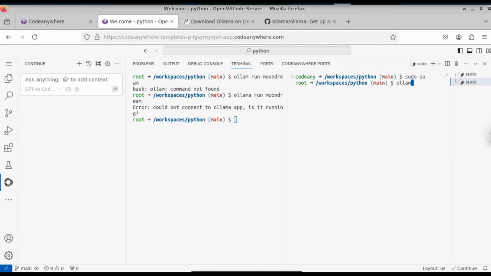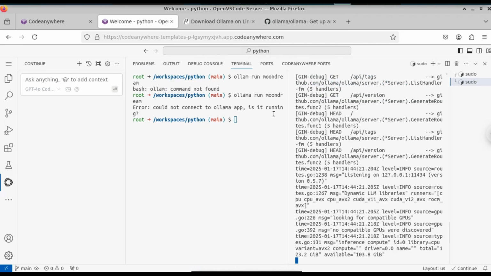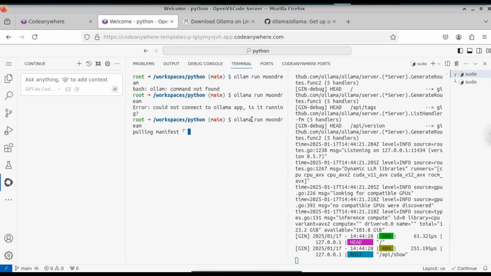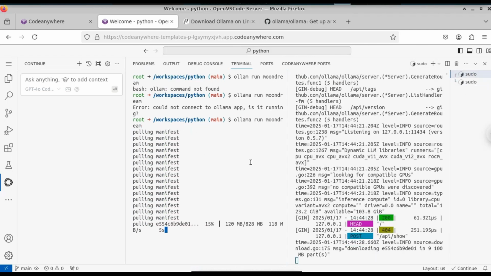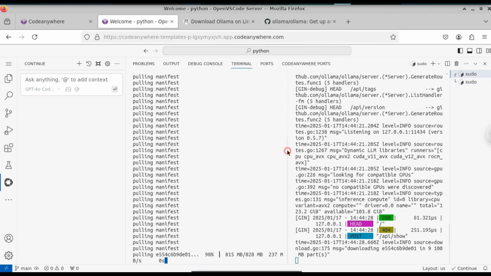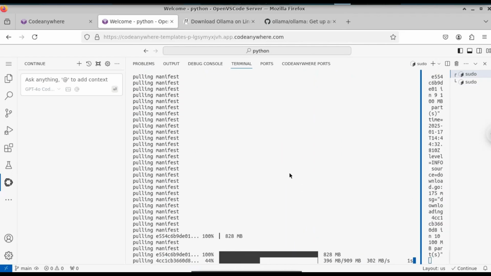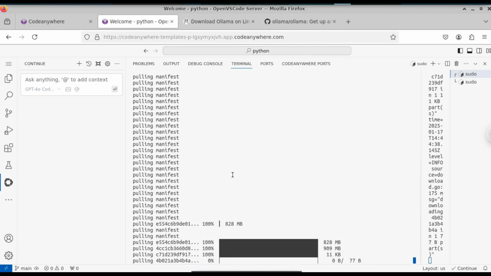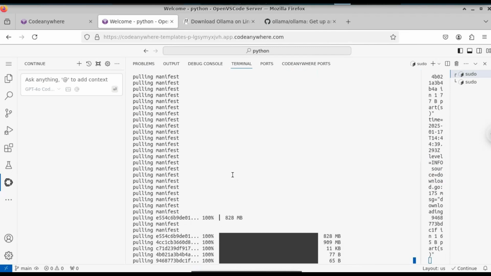Let me switch to the root user now with sudo su. Then just type the command ollama serve. Here you can see the Ollama server has been started successfully. Now if we type ollama run moondream, you can see it starts downloading the model for us. You can see the internet speed of this VPS. It downloads 800 MB in just a few seconds. It's installing the model for us. Just give it a few minutes.